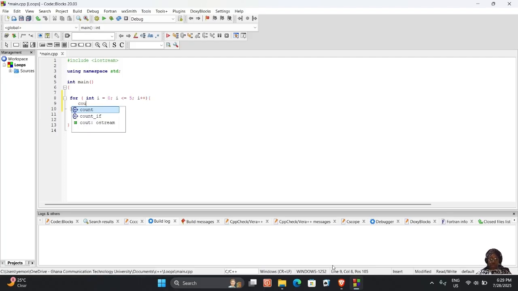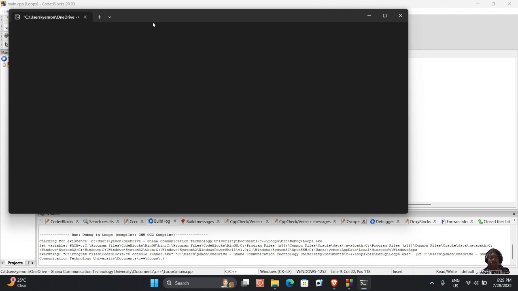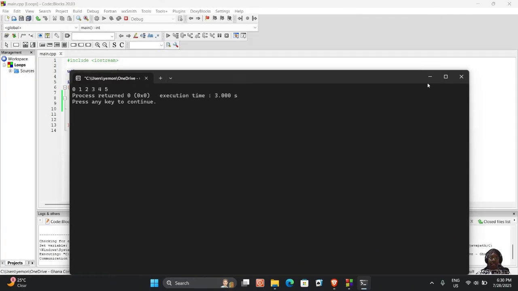Now we say cout, oops, so we cout i. Let's give a space between each of them and then endl. Now let's run this code. So 0, 1, 2, 3, 4, 5. But you see we have 6 digits here because we started from 0. So that's the for loop.